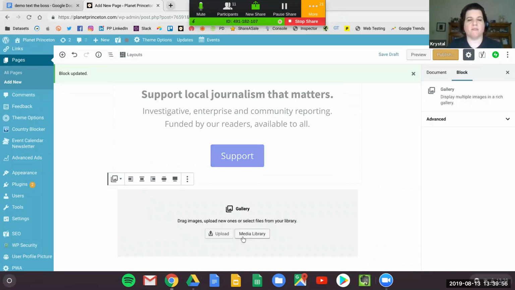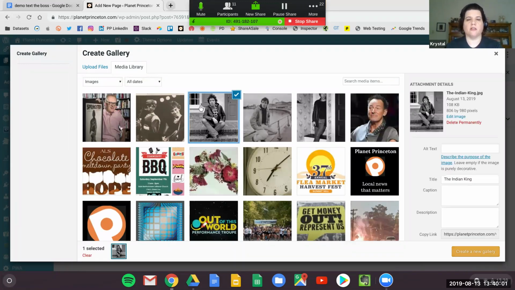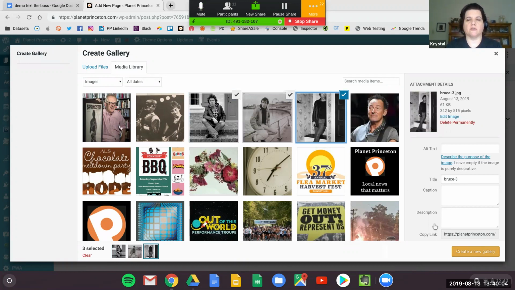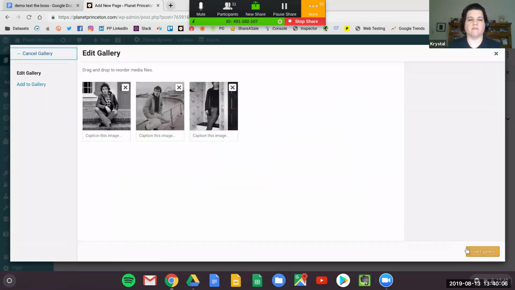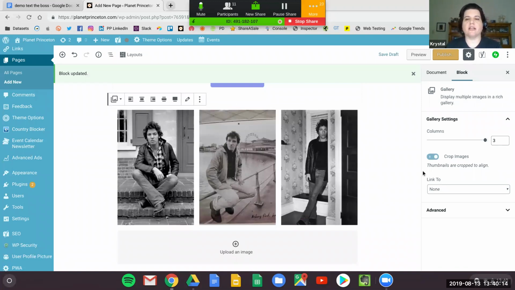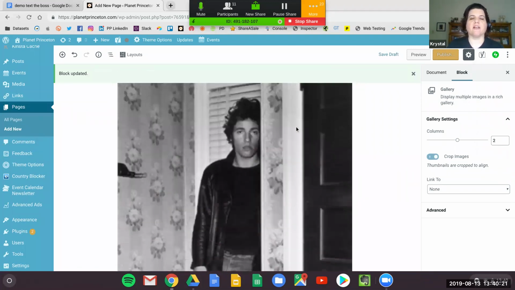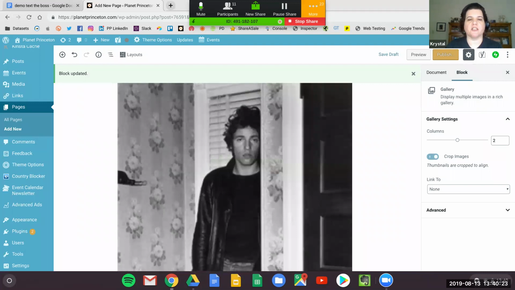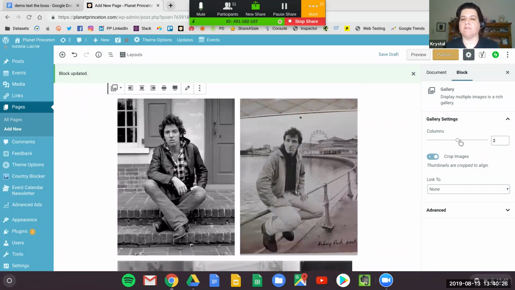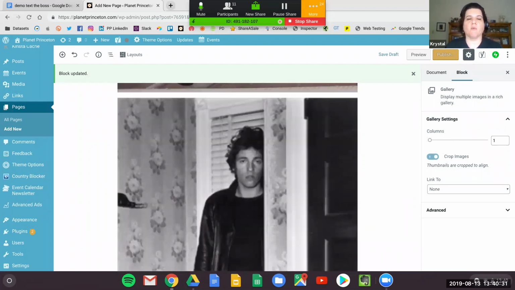I'm going to upload photos from my media library, three photos of Bruce that I like. Create a new gallery. Insert gallery. So there we go. And you can change the settings. Over on the right, you can see how many columns you want. You can change it to 2, and it resizes the photos so that they work nicely together. You can change it to 1, and it'll just drop them in one by one.